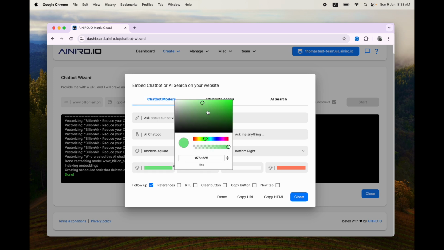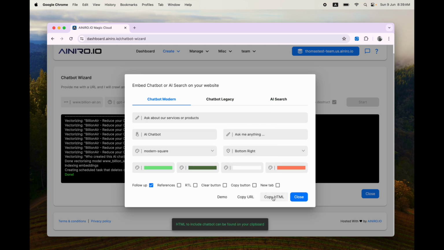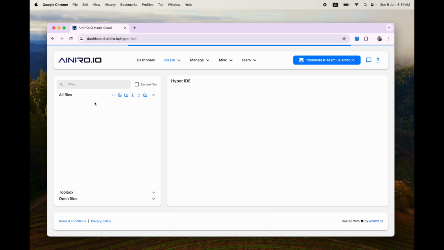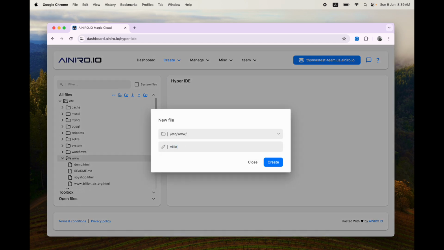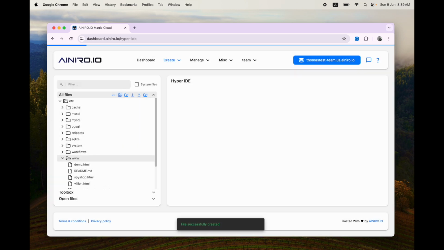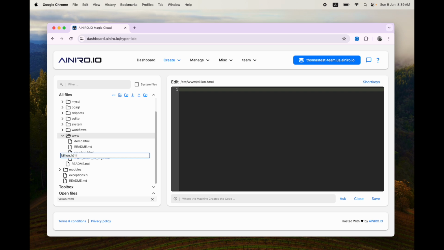Let's choose some green coloring here, right, to make it look slightly more, I don't know, green. And ask about AI CO2 reducer, right? Copy HTML, close, go to create, go to hyper-IDE, etc. Create www billion.html here. I guess I called it billion. Let me change that to billion.